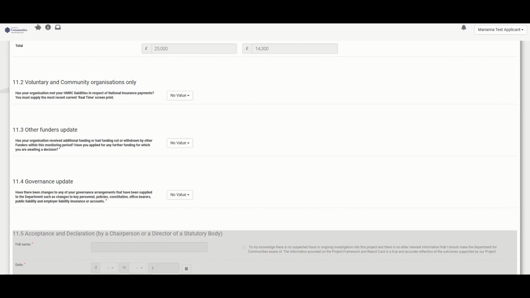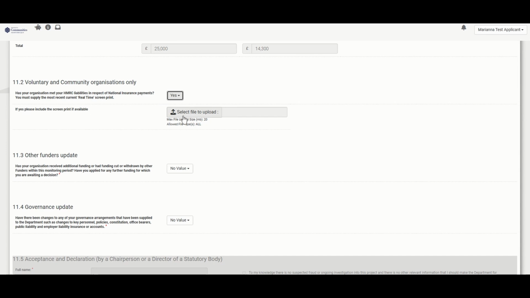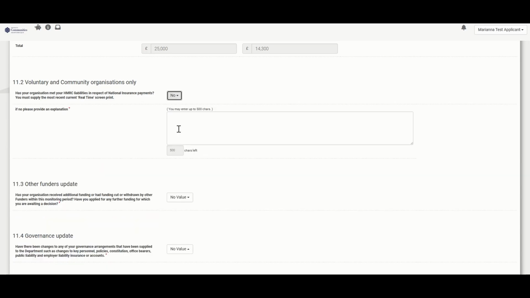There is a section for voluntary and community organizations only. If you select a yes value, a file upload question is displayed. Main contact has to include a screen print if available. If no, a text box is displayed and the main contact has to provide an explanation.